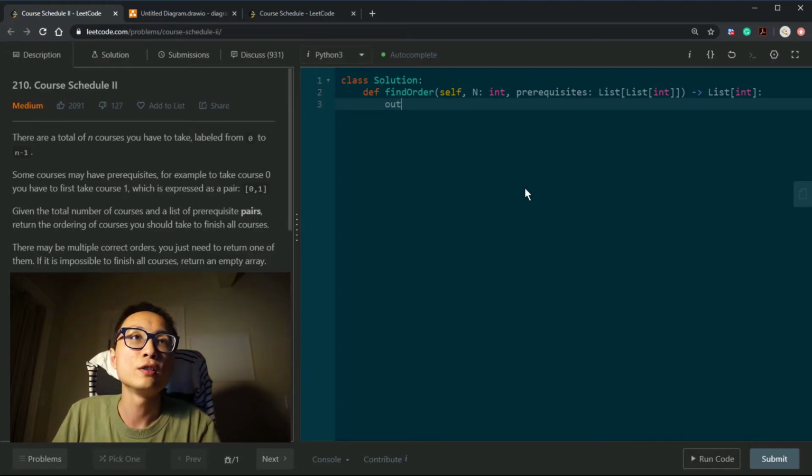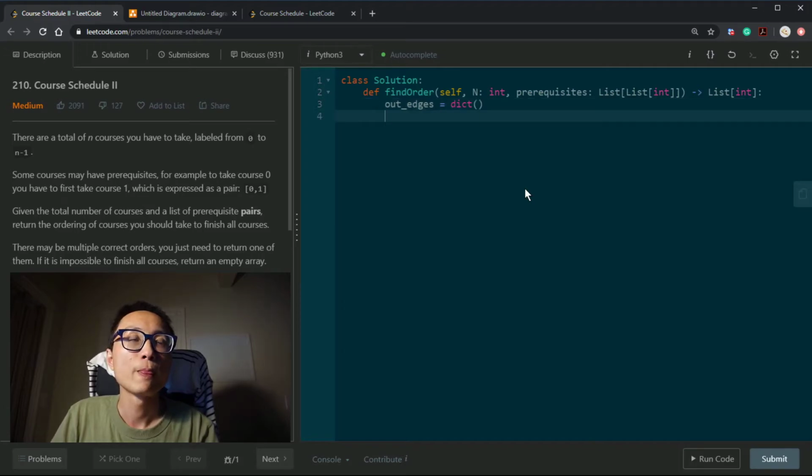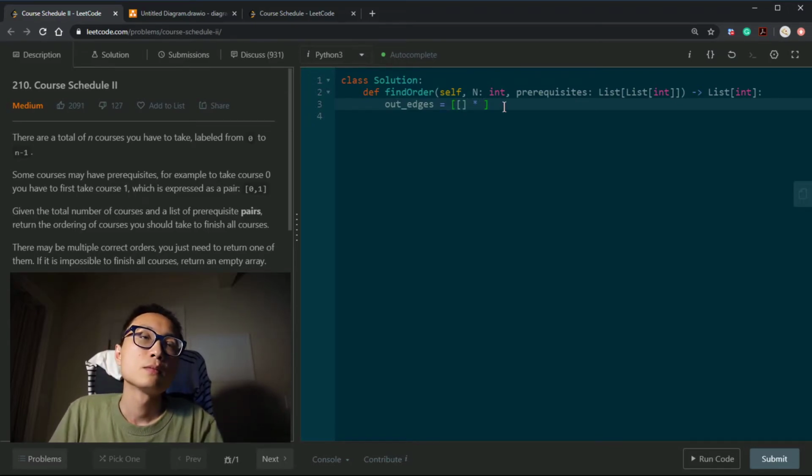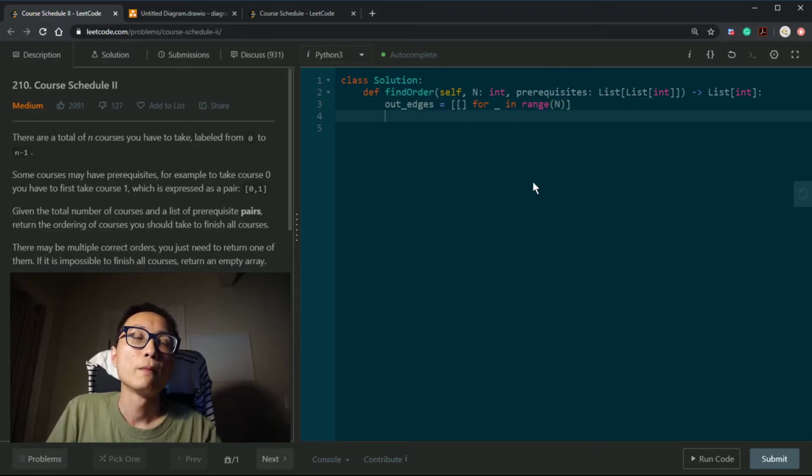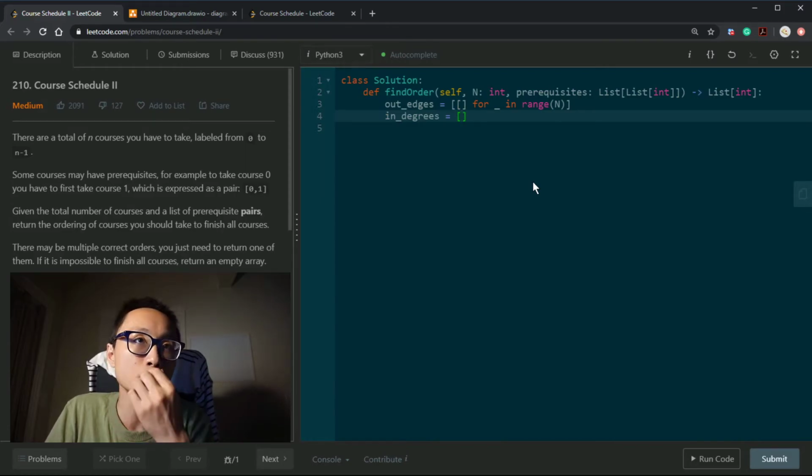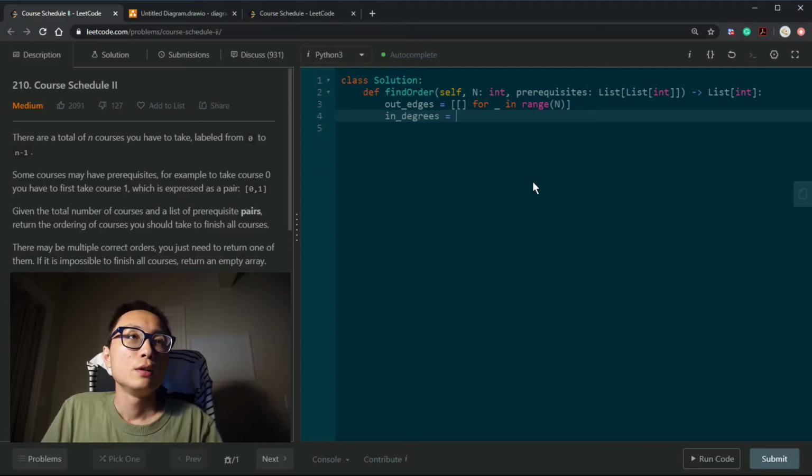So we're going to do this. It's going to be out edges, so it's going to be a dictionary or array. It should be fine because we know this n ahead of time. And the second thing is in degrees. That's the number of prerequisite courses we haven't finished yet for every course. Let's also use a list here. So it's going to be 0 for every course in the beginning.